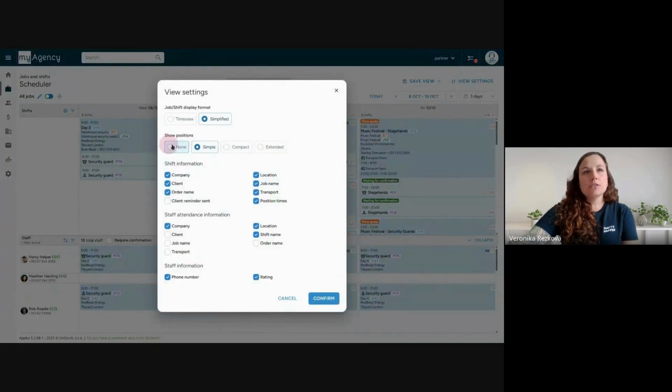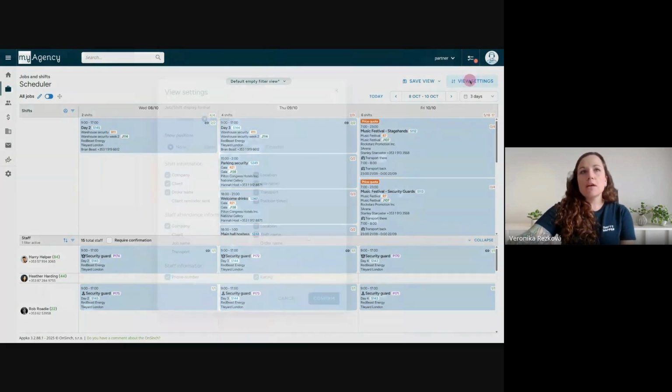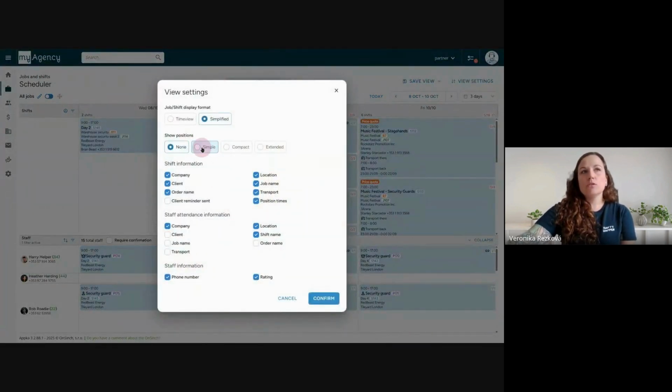Now, an important setting is how we want to see the positions. If we switch to none, you can see that this is a shift, this is my box. I can see the capacity, 2 people, but I don't really see if there is a lead, what profession it is, a stagehand or a hostess. I don't really know. So sometimes I want to see more of what the positions are in the shift, so I can switch here to simple.